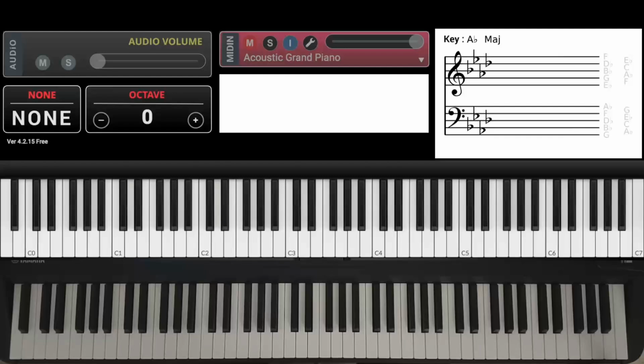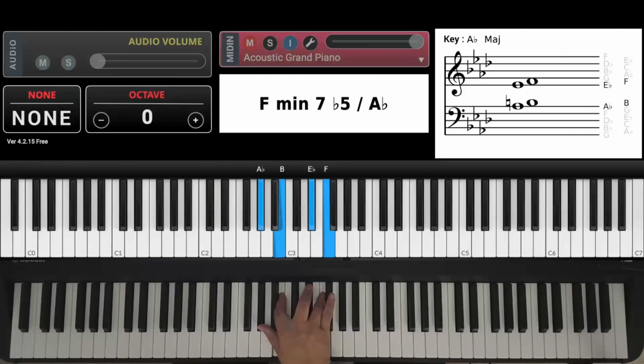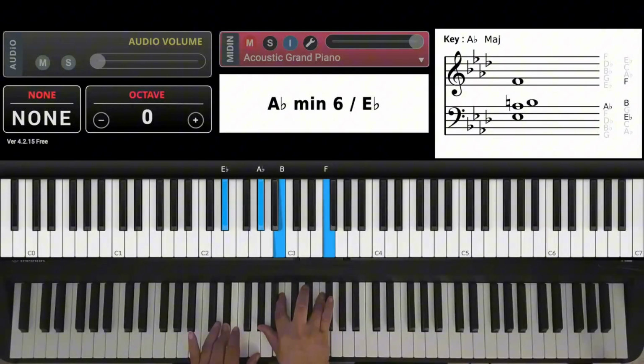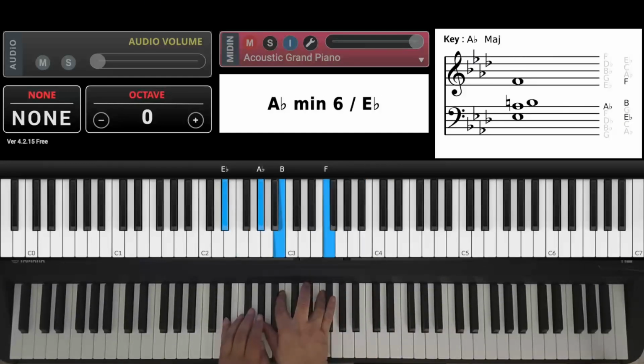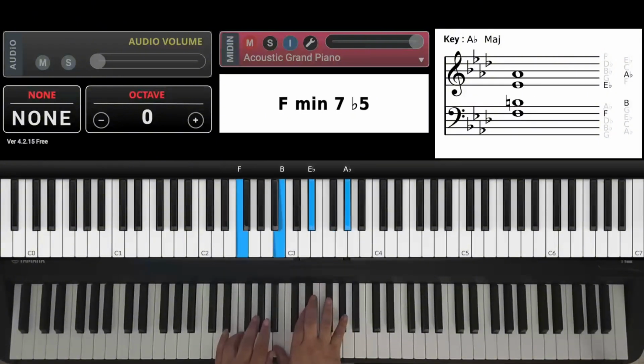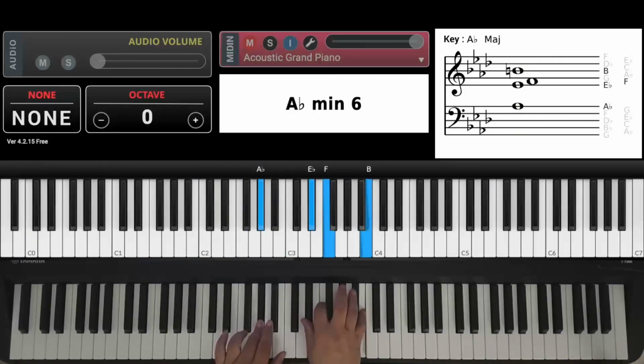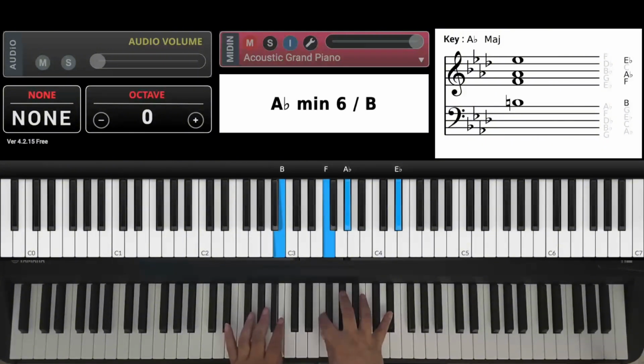Now we're going to do an A flat minor 6. We're going to take the second highest note, which is the E flat, and place it here in the left. Let's do the inversions, and then we'll break it down. E flat, A flat, B, and F. F, B, E flat, and A flat. A flat, E flat, F, and B. B, F, A flat, and E flat.